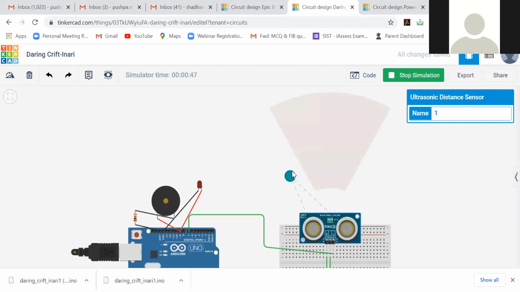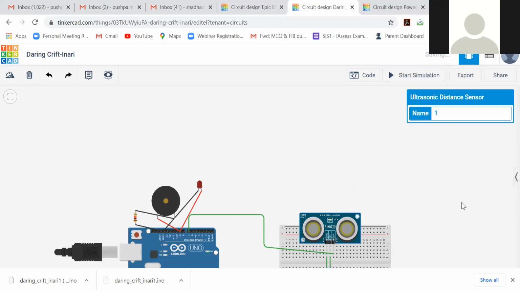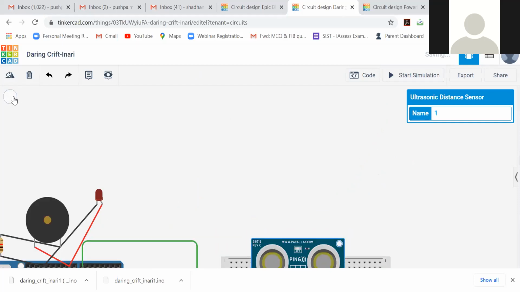See, if I move here, it's not a problem, but when I come very close, then automatically you can see the sound will be there and the LED will be on, but if it goes beyond the limit, there is nothing. So this is the area where the ultrasonic sensor will detect the object. Are you clear, ma'am? Now we are going to do this experiment. What are the things needed for this experiment? We have to look up.